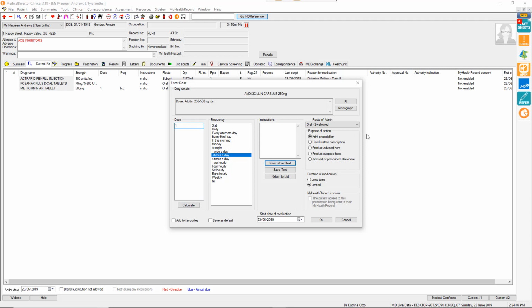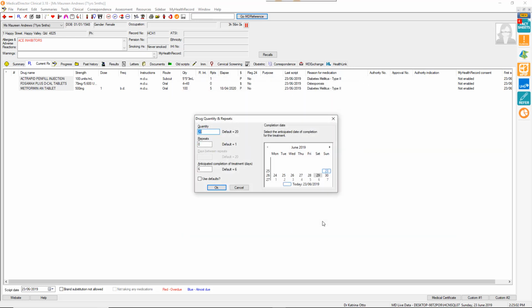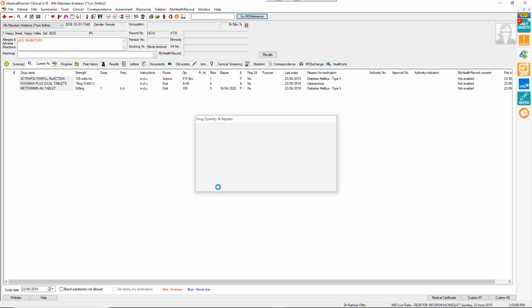This information, of course, being shared on referral letters, on admission letters, on summaries uploaded to My Health Record and care plans. We can select OK in this example, and there's the add to favorites we can see over there. Change the quantity and repeats as required, or tick use defaults.